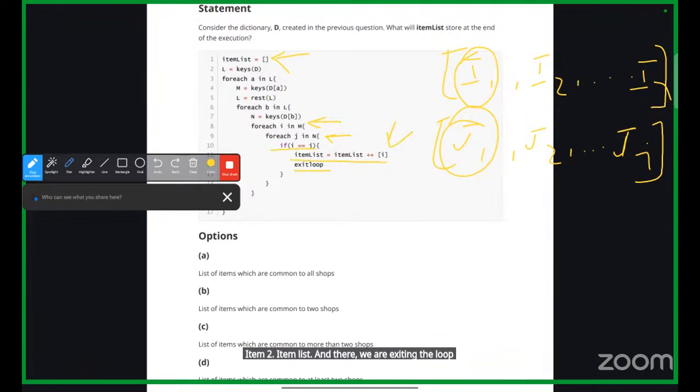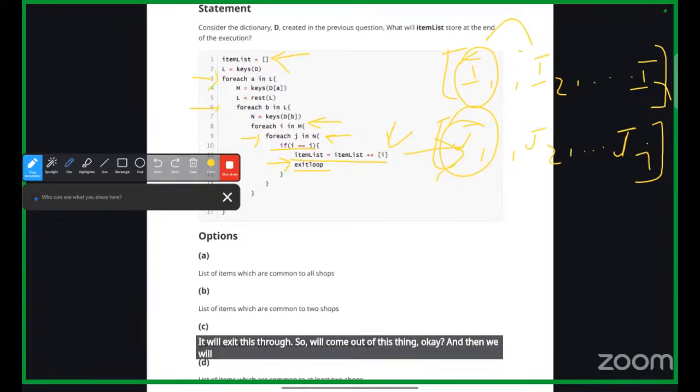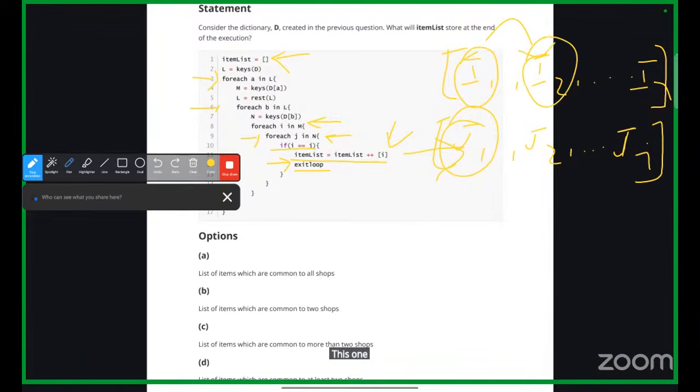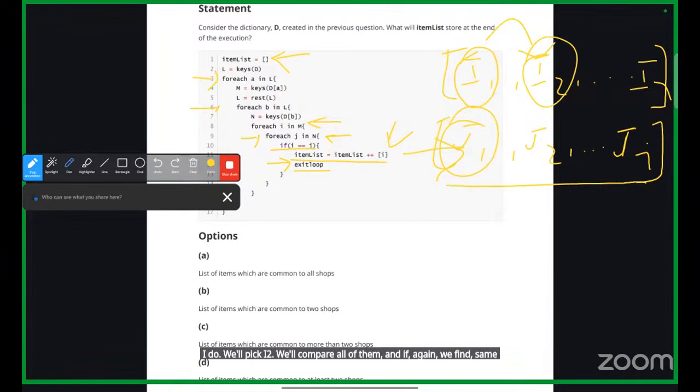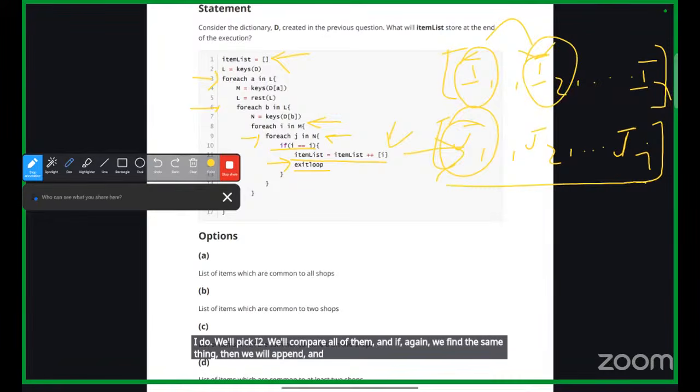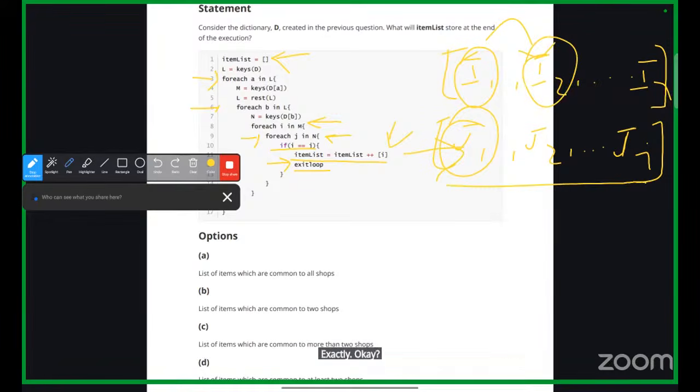Which loop will it exit? This line. We have like 4 loops. Line number 9, it will exit this loop. So we'll come out of this thing. And then we will iterate to the next one. We'll pick I2. We'll compare all of them. And if again we find the same thing, then we will append and exit. So is it clear what is happening?